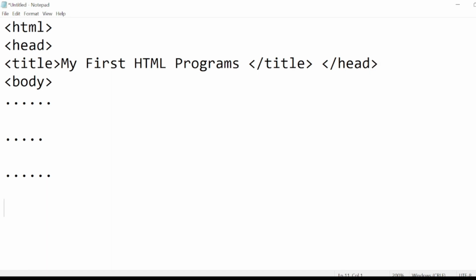After the body, we have to close our body tag here, the forward slash and type here body. After the body, our last step is to close our HTML tag. Here we forward slash and close our HTML tag.